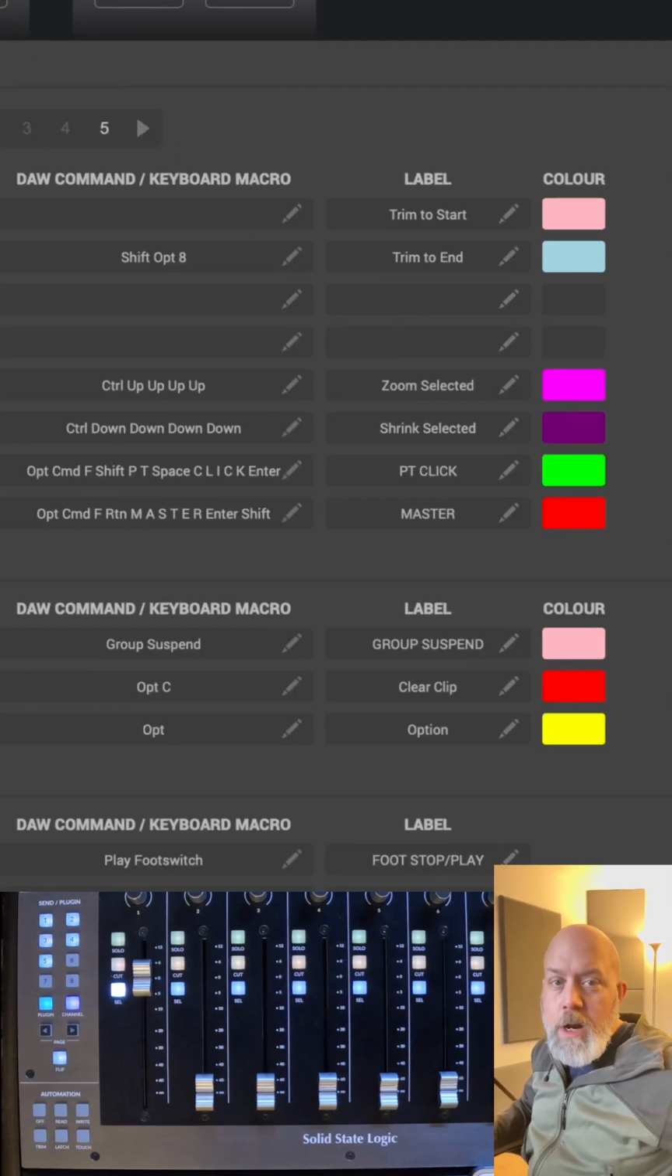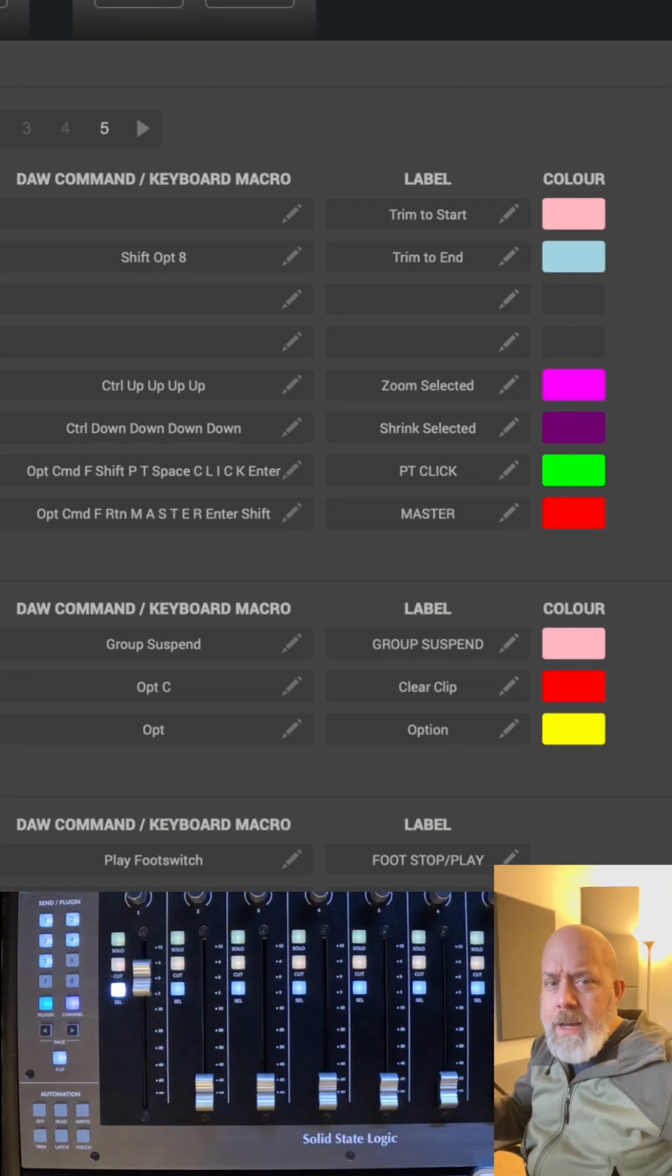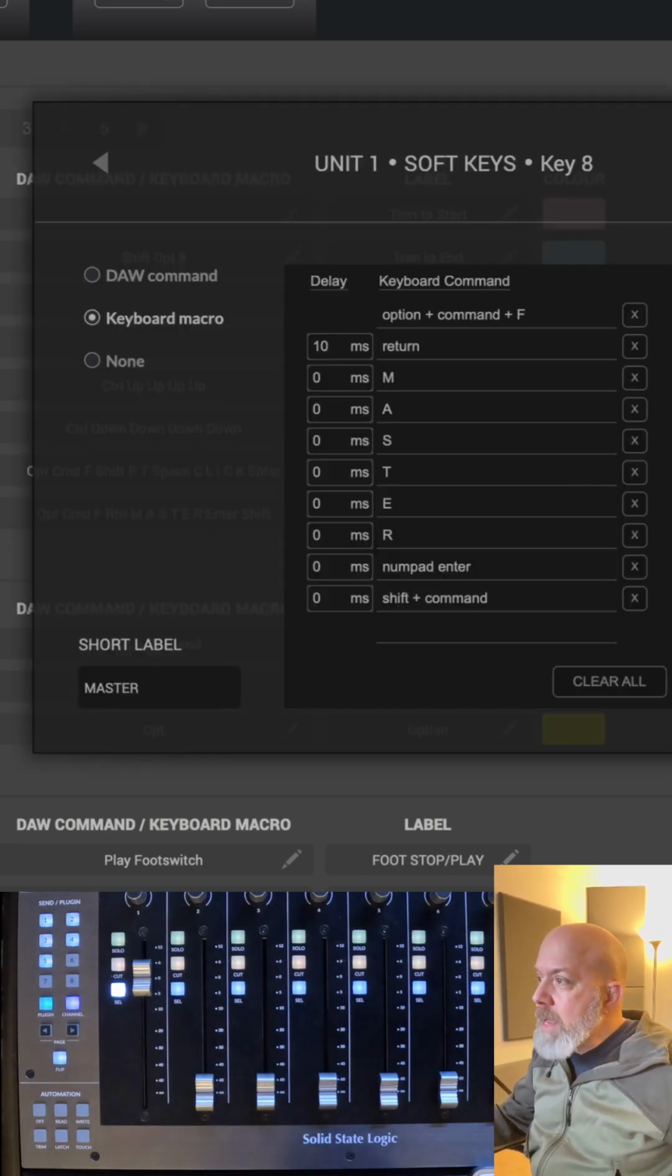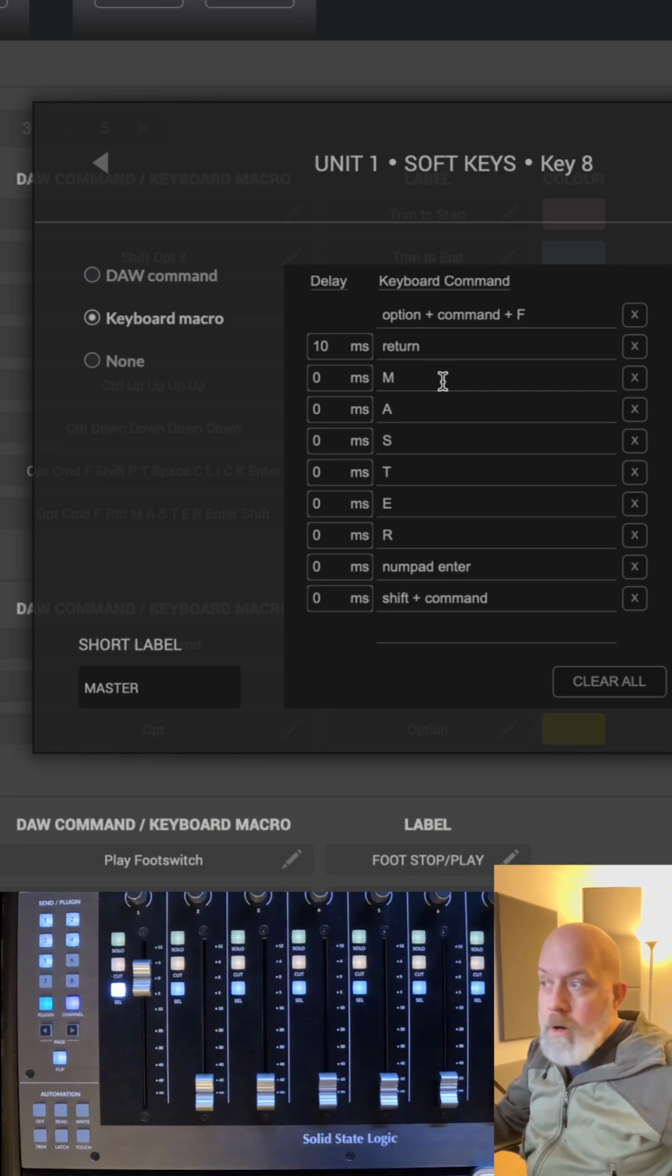In the 360 software for SSL, but Stream Deck, any of the other control surfaces have their own type of way you can program a macro key. I'm using this. So for the master, this is the key command. It does Option Command F. It hits return. That opens up the dialog window, and then it simply types M-A-S-T-E-R, and then it hits enter, and that's it. That's how I program that button.